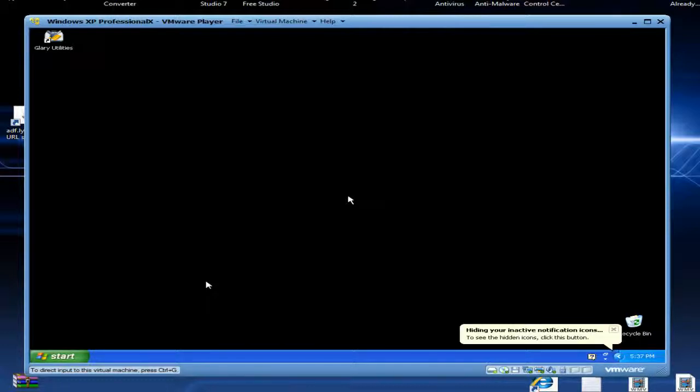Anyway, so I'll be using Windows XP for all my testing. I'll be testing out keyloggers, software, some other stuff, and some binders, some viruses, trojans.